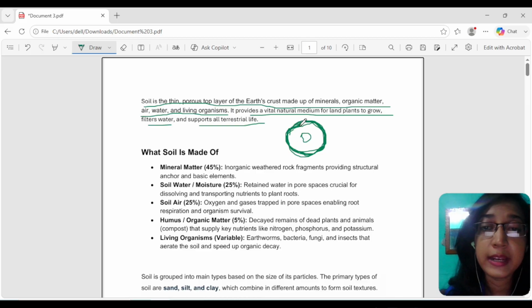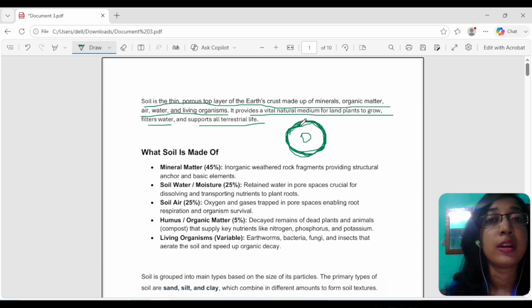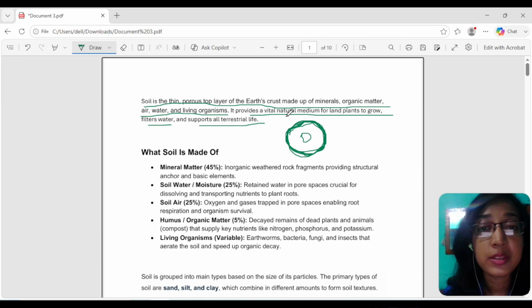It is made up of minerals, organic matter, air, water, and living organisms. Minerals means potassium, phosphorus, and all those. Organic matter is dead plant and dead animal remains. Then air, water, and living organisms like bacteria, fungi, and earthworms. All these things mix and form a vital nutrient source for the growth of plants on the land.